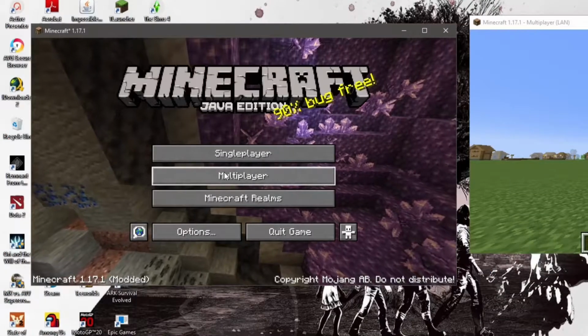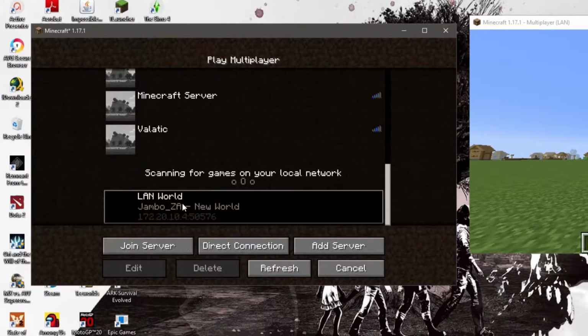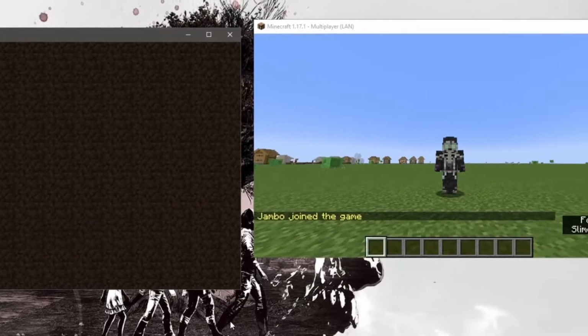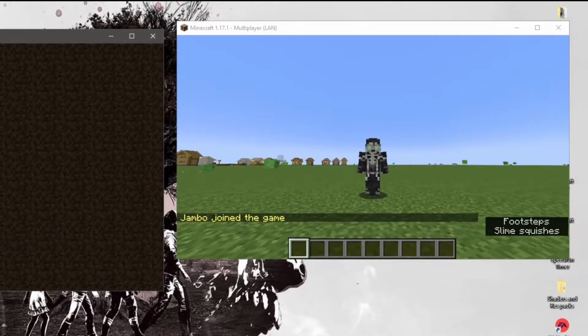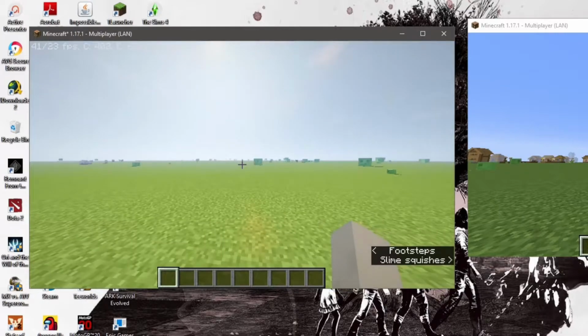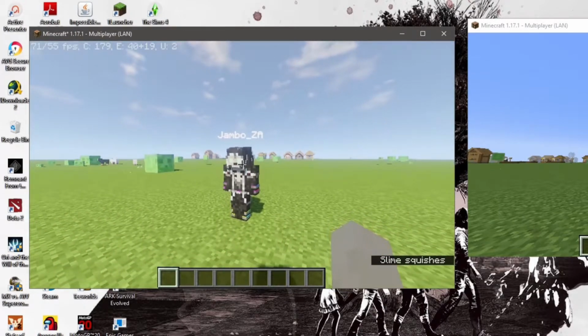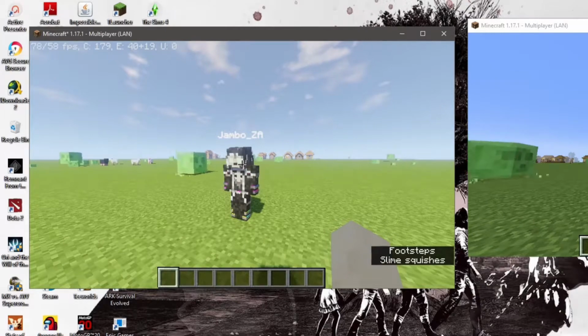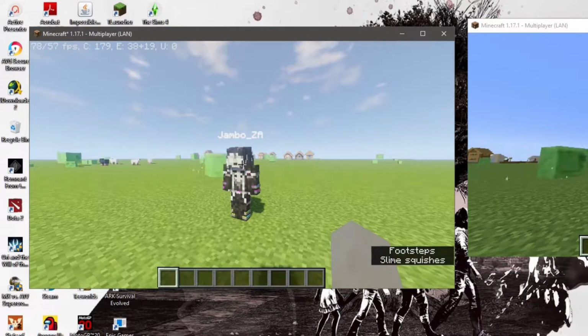Once it's open, go into multiplayer and you should see a LAN world. Just go into that one. You'll see on the screen on the right that Jambo has joined the game. With your TLauncher account, you can just search for your character and there I see him all the way there. Also in your TLauncher account, make sure you press F3 plus P to make sure you can click out of the game without it pausing.